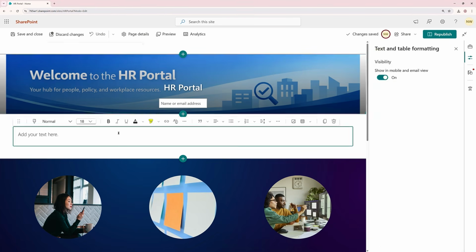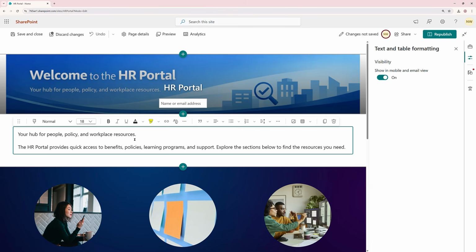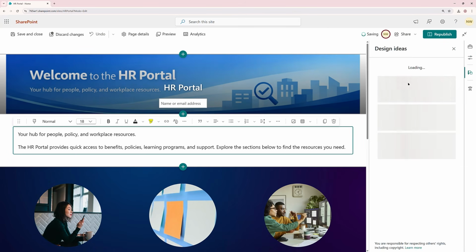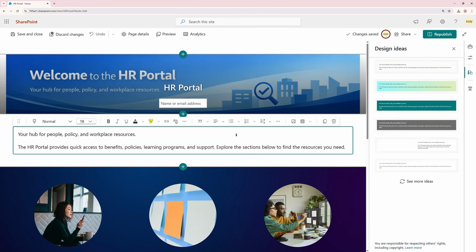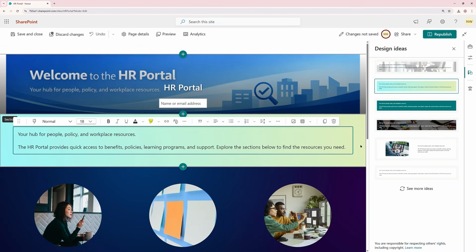Okay, so I already have some text. I'll just go ahead and paste it in here. Again, you already have this detail in here, and you can use the design ideas to keep you within the theme and the colors in here. All right, so let's see, I'll go for this one.